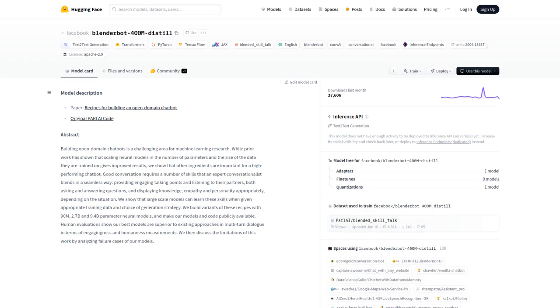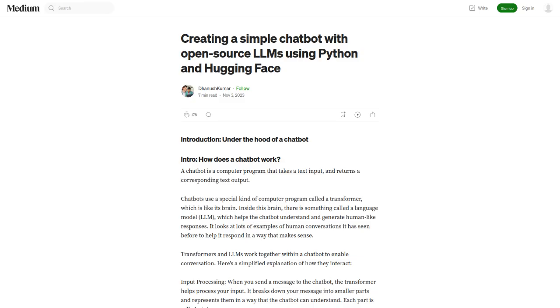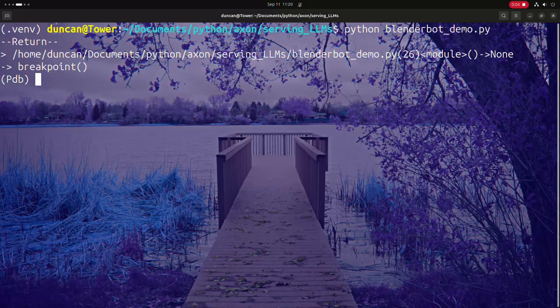I also chose to use a text generation LLM for this demo called BlenderBot. The Hugging Face page for it wasn't very good, so I had to use this Medium article, but I got it running locally, and here we are running some prompts through it.